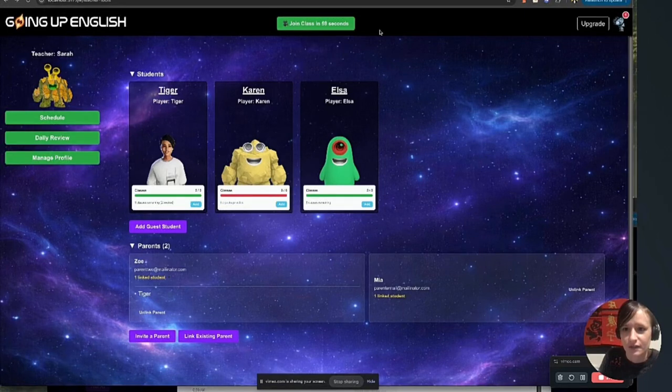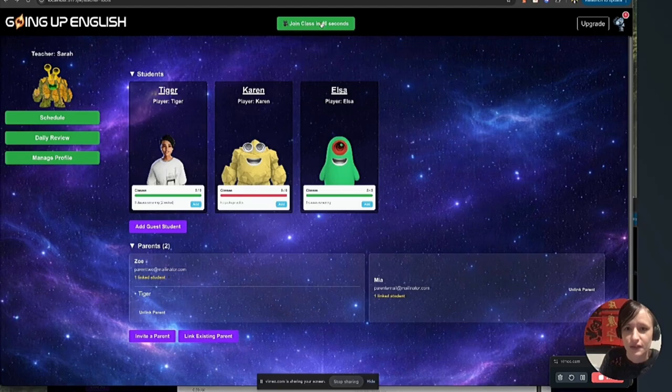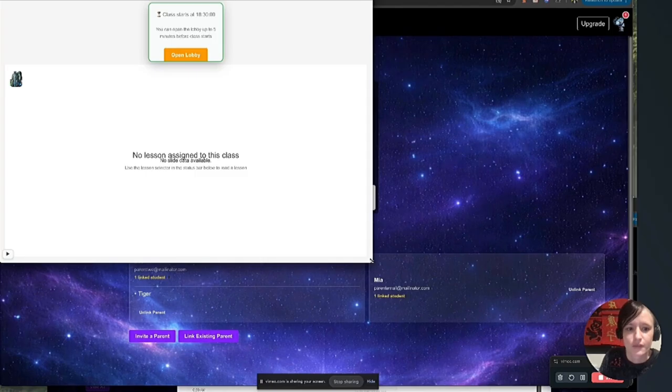In your navigation bar, there'll be a countdown to your next class. You can open the lobby up to 10 minutes before the class starts. In order to enter, you just click the Join Class button. You'll see your lesson area here.